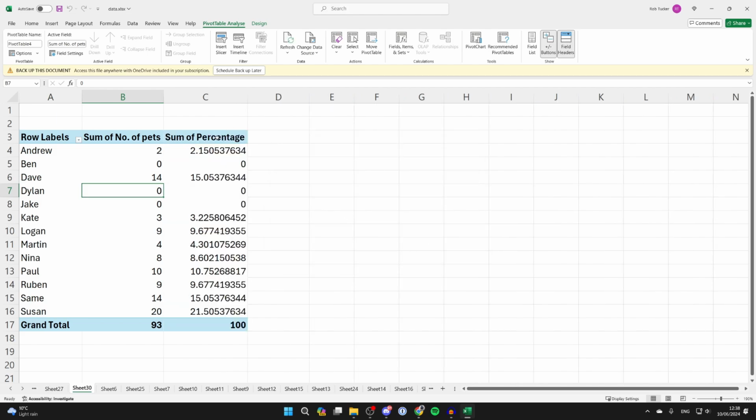And just like that, a new field or column has now been added, and we can go and see the percentage of each amount here, and we can see the total, which is 100 at the bottom.